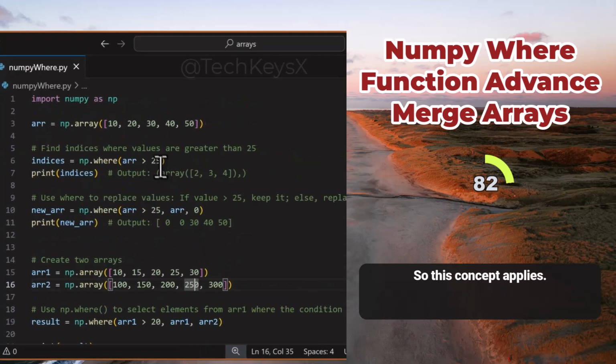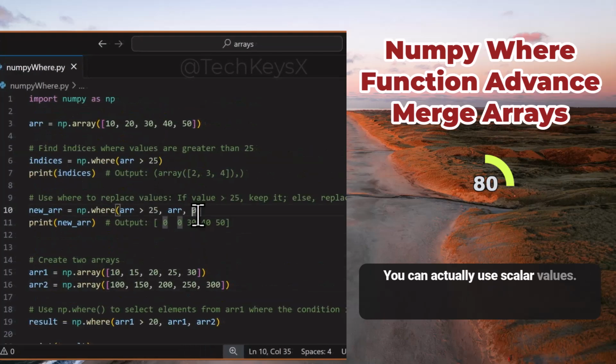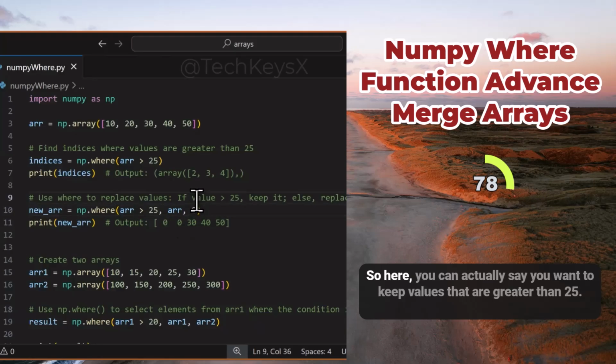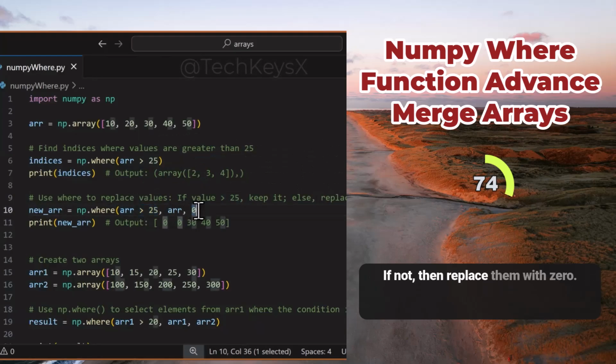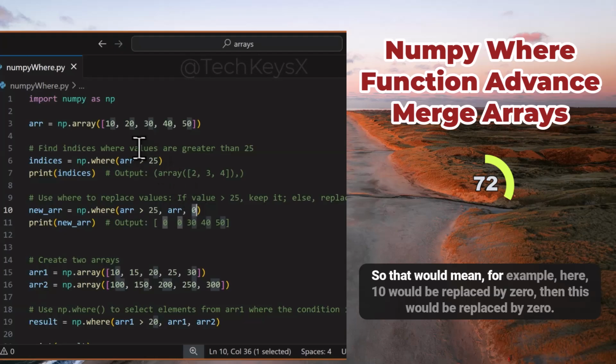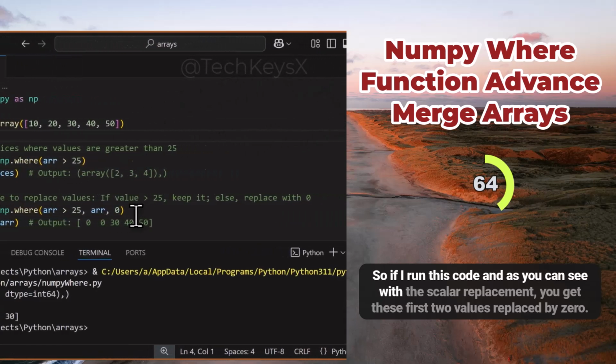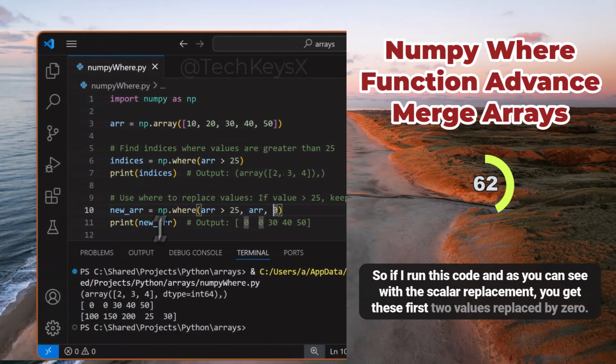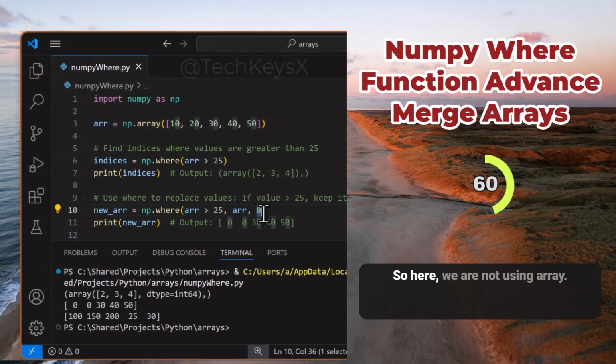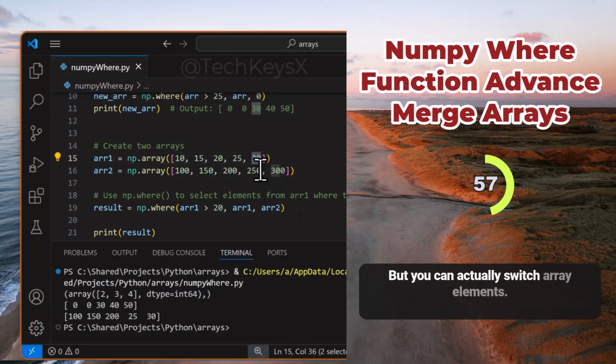This concept applies with scalar values too, so you don't have to use an array. Here you can say you want to keep values that are greater than 25. If not, then replace them with zeros. That would mean, for example, 10 would be replaced by 0, then this would be replaced by 0, but these values would be kept. If I run this code, as you can see with the scalar replacement, you get these first two values replaced by 0. So here we're not using an array, but you can actually switch array elements.